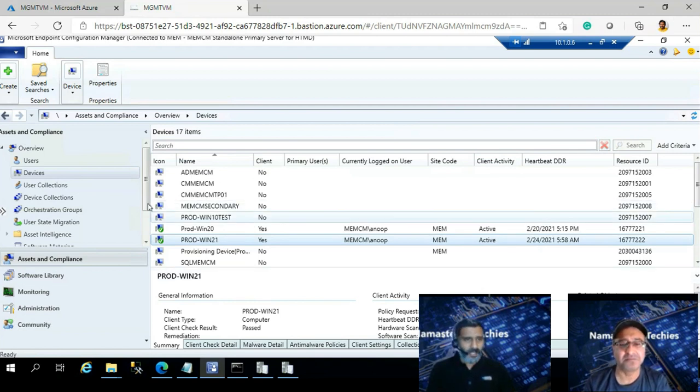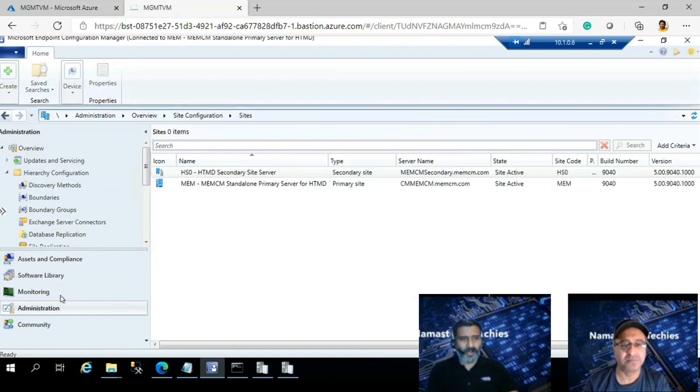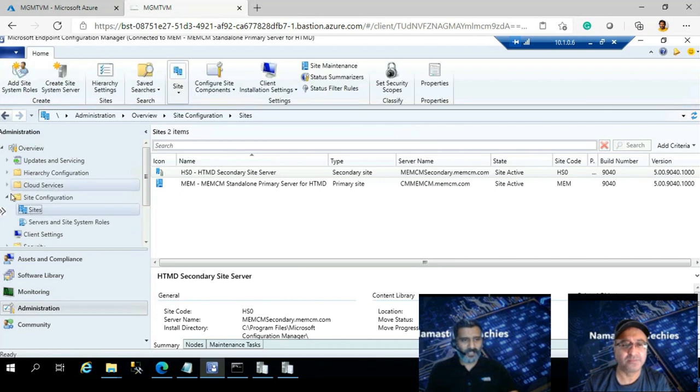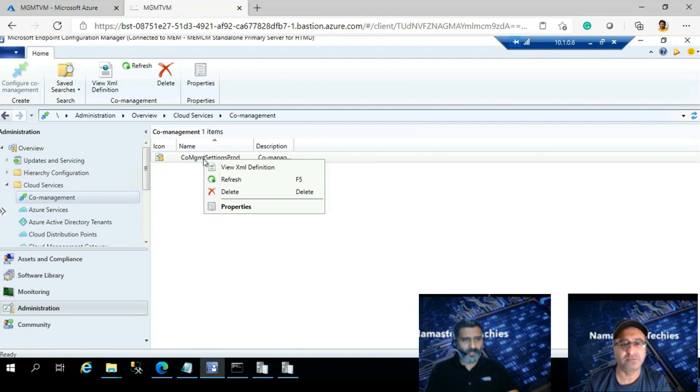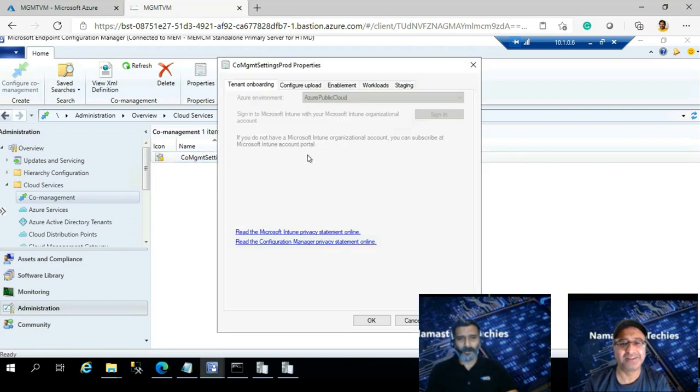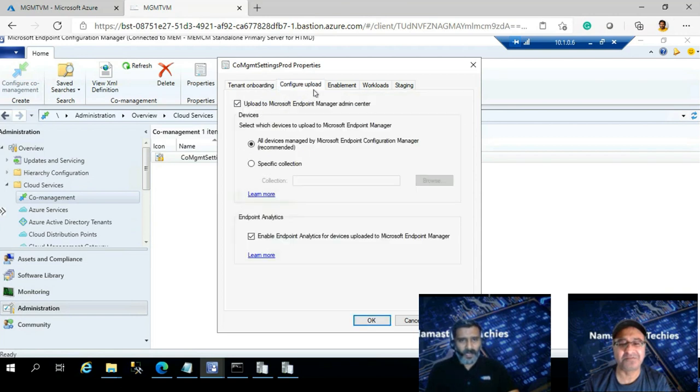Okay, cool. So let's go to Administration and check where the tenant attach option is. Let's quickly go to that first. If you go to Co-management under Cloud Services and go to Properties, it is going to come up because this is Azure, and this is based out of US 2. Then Configure upload.